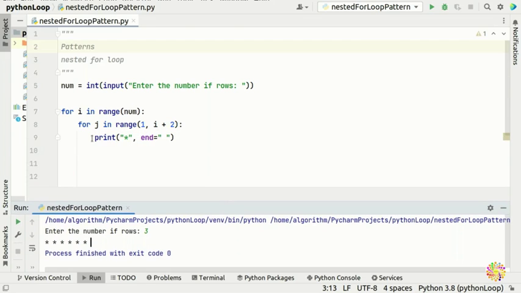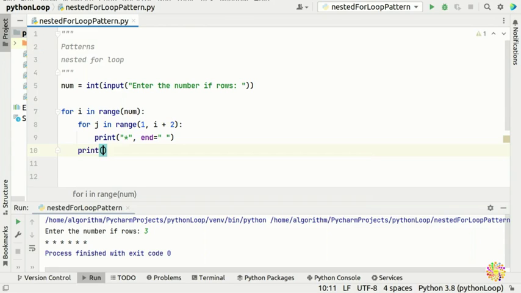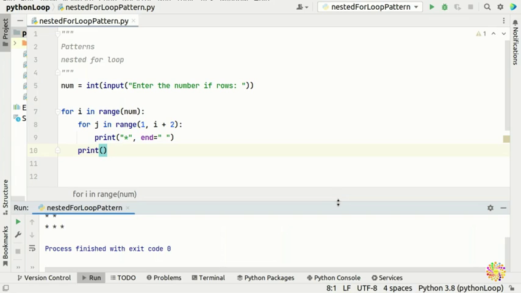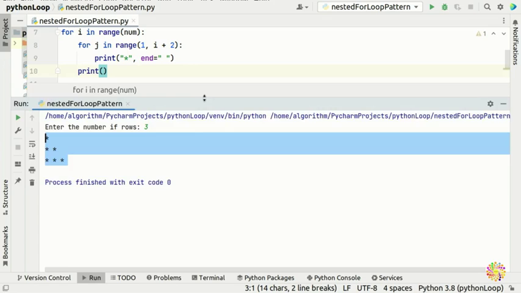Now, how about I put another print, for example, print with a space. If you put a number of rows of 3 and look here, our problem is solved. We have printed our pattern.